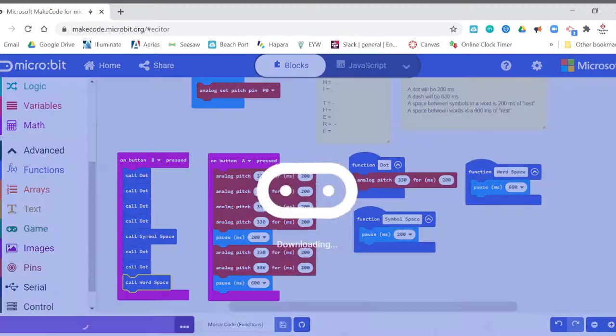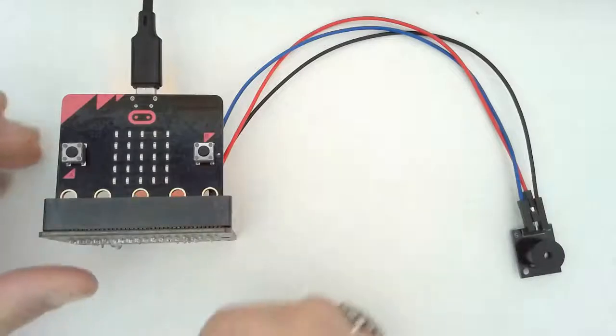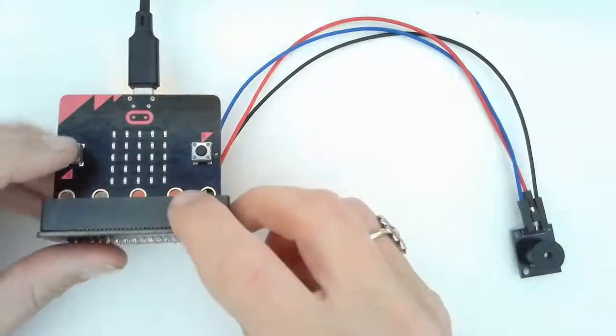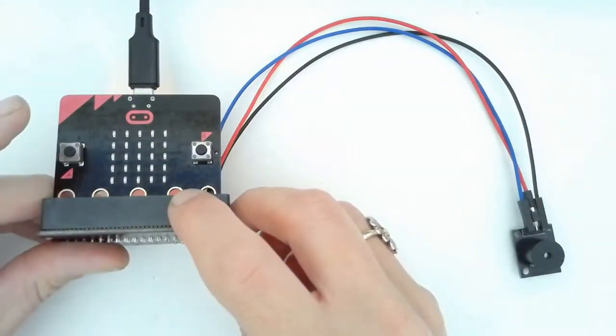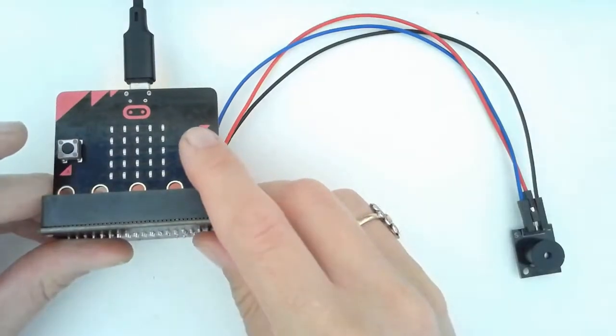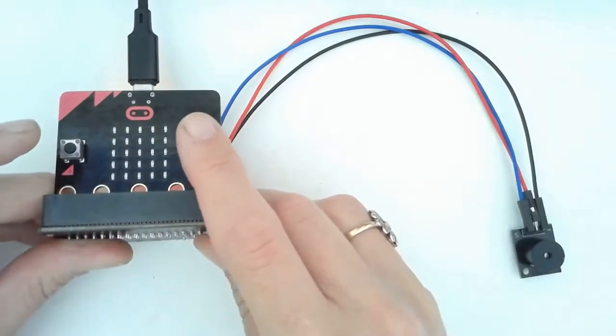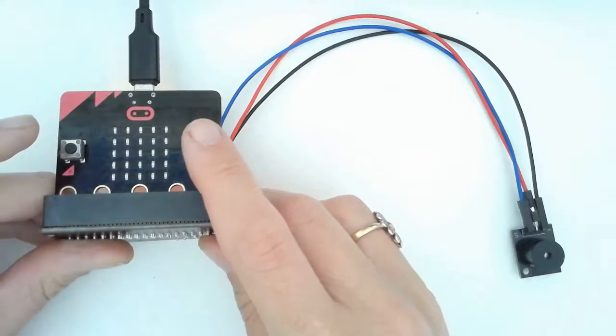Okay, so I'm going to model this. Okay, so here I am. I've downloaded my code, pressing A. And then if I press B, this is the one that I wrote with my functions. Same thing.